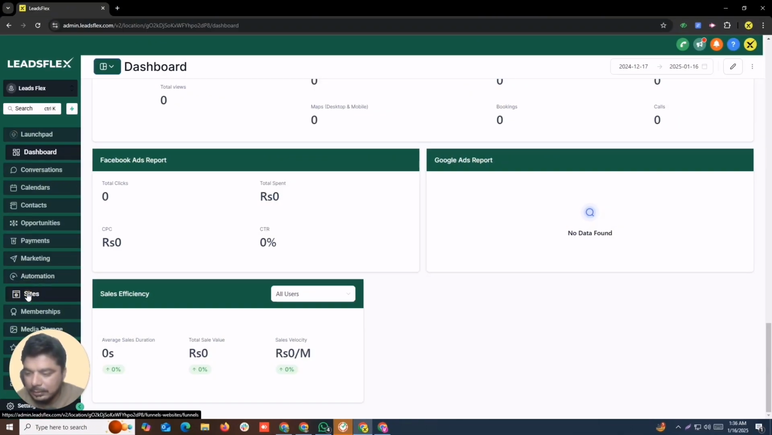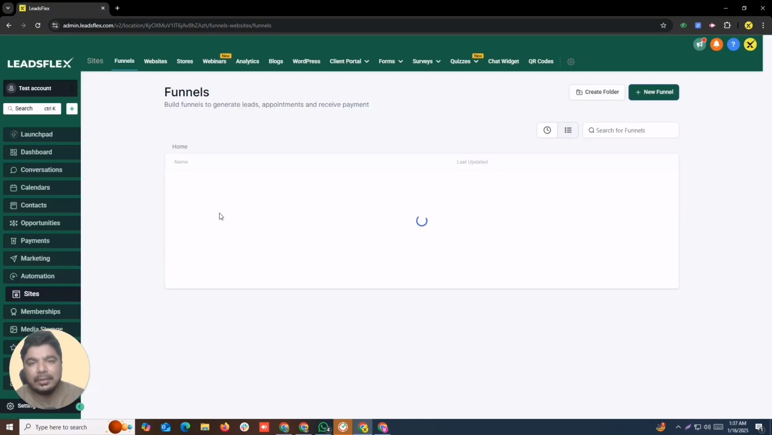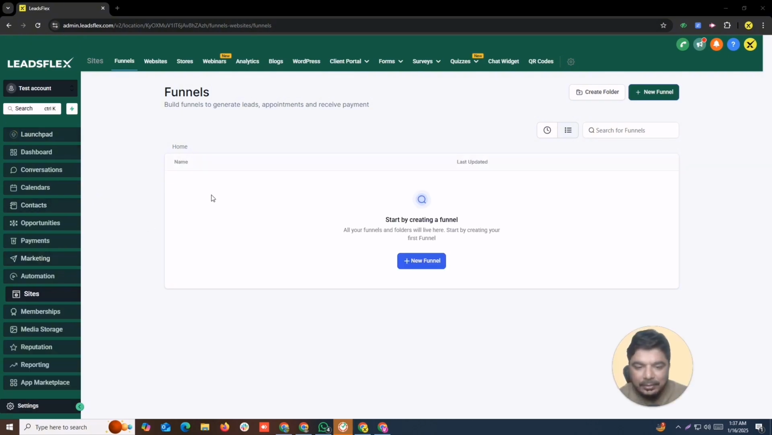So first of all, I'm just going to the sites. Let me log in to our test account that we have created for this course. I'm just logging into my test account, and here we can see we have different functionality in the sites section. We have almost everything new in Go High Level here. Here you can see we can design funnels, we can design websites, we can design a store, we can design webinars. Here we have analytics, we can design a blog section here, we can host our WordPress here, and we have a client portal. It's basically something like a community. We have form sections, we have surveys, we have quizzes, we have chat widgets, and we have QR codes as well.